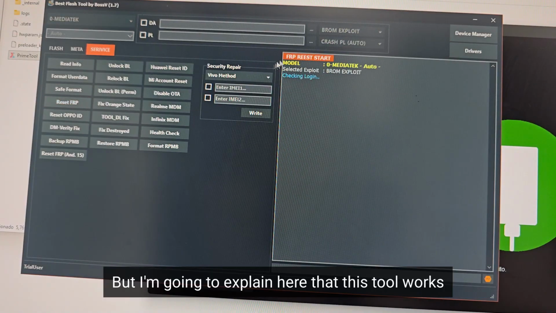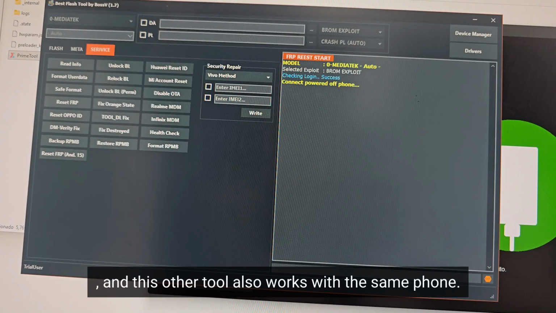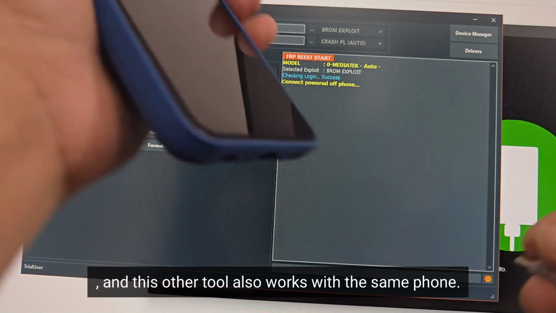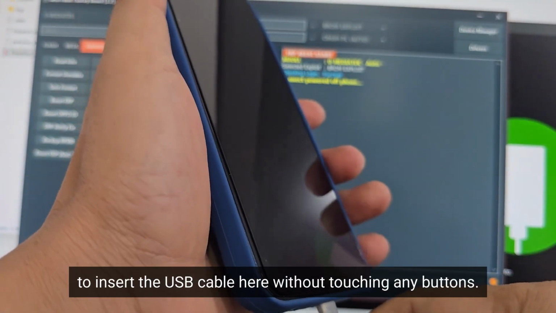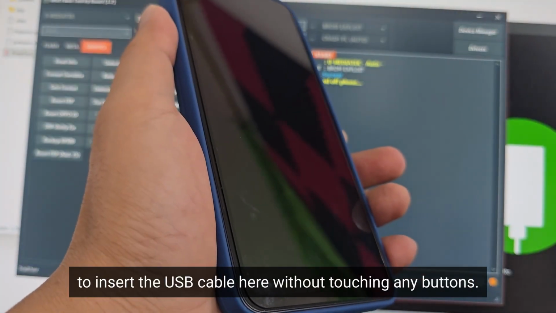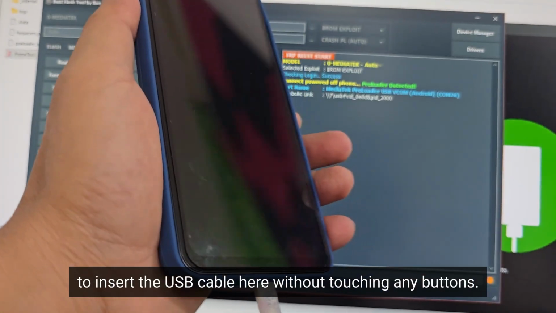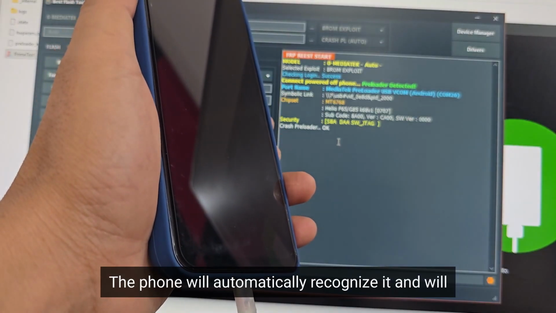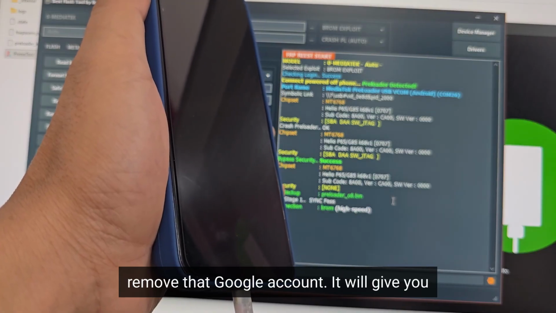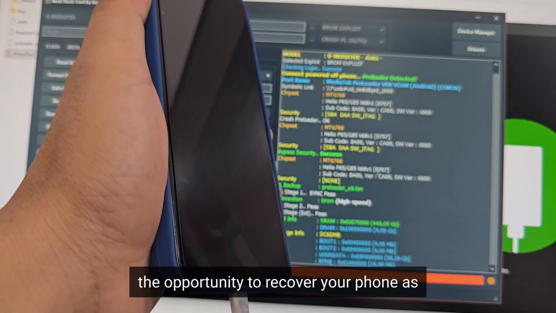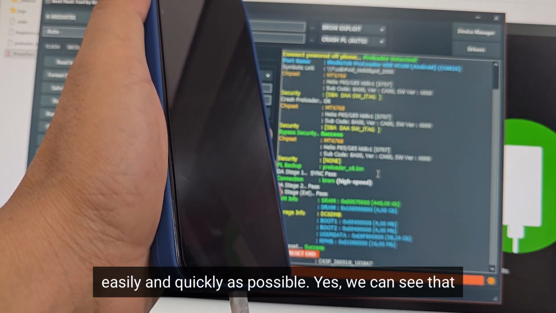But I'm going to explain here that this tool works, and this other tool also works with the same phone. I'm going to explain how. Well, you're going to insert the USB cable here without touching any buttons. The phone will automatically recognize it and will remove that Google account. It will give you the opportunity to recover your phone as easily and quickly as possible.